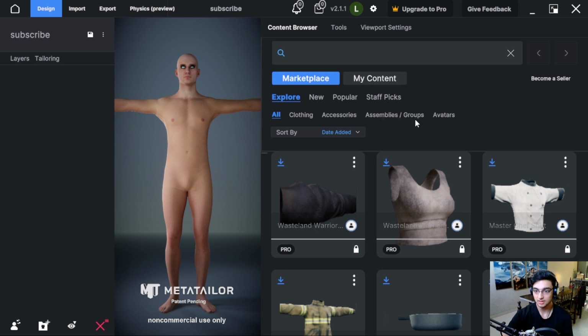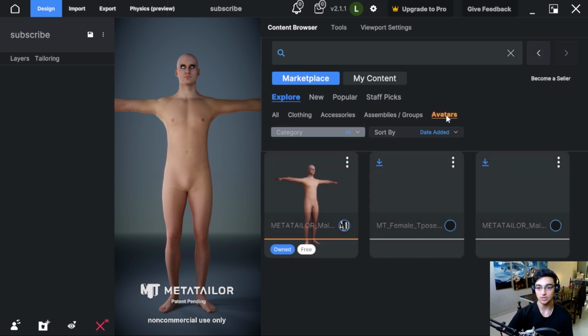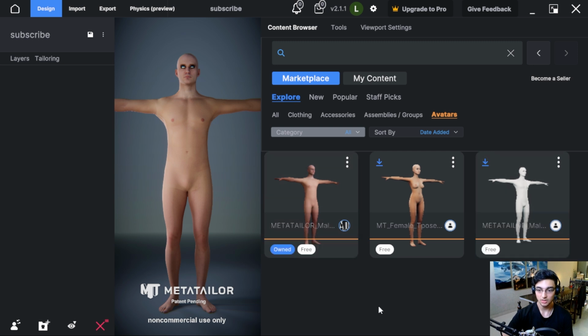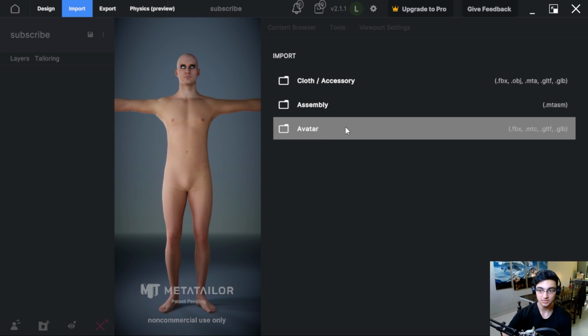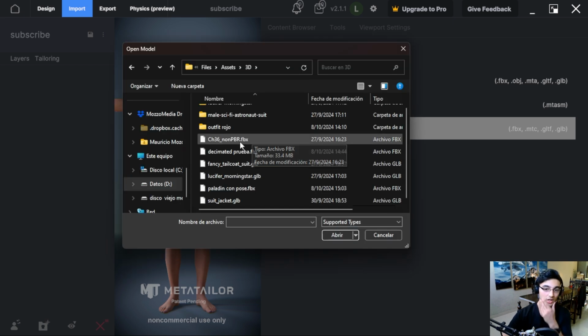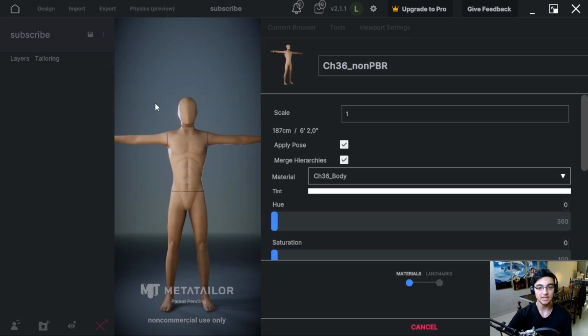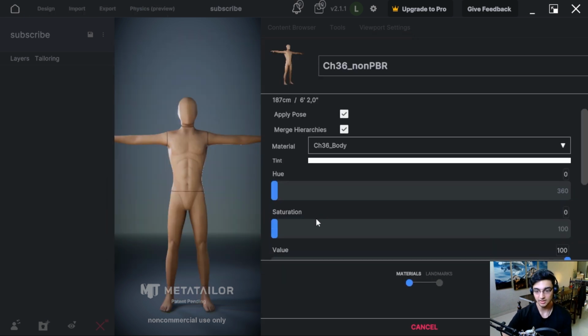The first thing that you want to do is go here to avatars. You have all these types of characters, but what you want to do is go here to import and select an avatar. Go to wherever you downloaded the 3D mannequin that we saw on the Mixamo page, and you will see something like this.